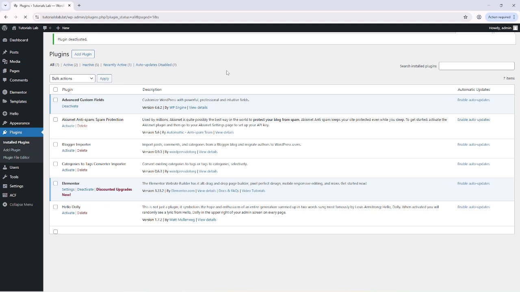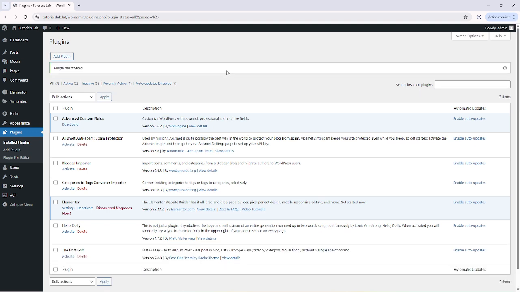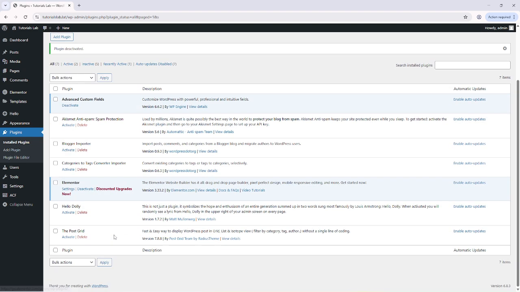The plugin will now show as inactive, and its functionality will no longer be running on your website. And that's it. You've successfully deactivated the PostGrid plugin from your WordPress site, which means it's still installed but not actively running or affecting your website's performance.